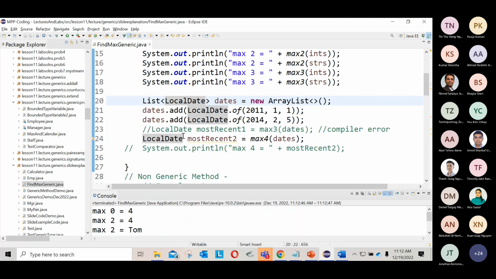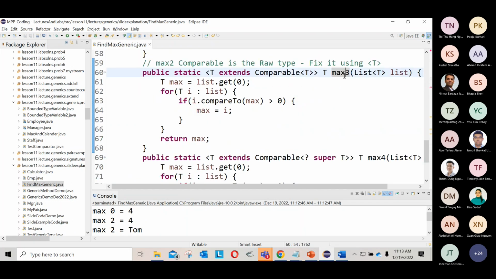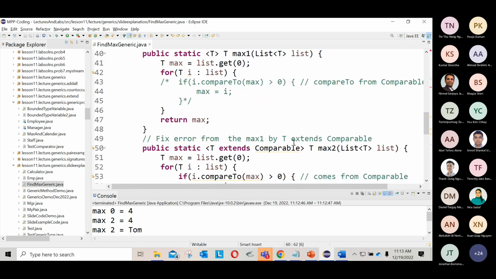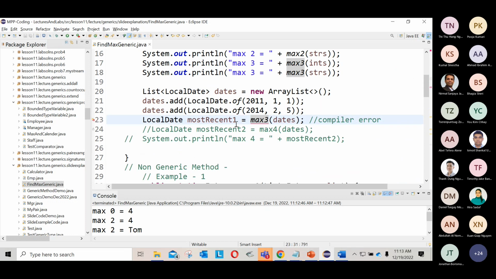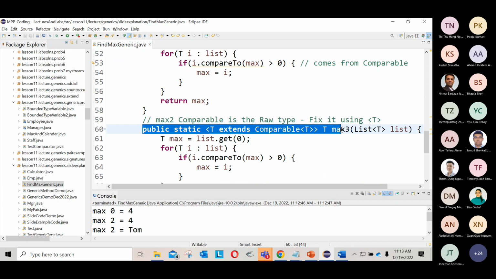dates? If I compare with max 3, so what is your max 3? Let's go to your max 3. The implementation takes a list of T and it is going to compare the dates. Automatically I will get a compilation error here. What it says is the list T, a type of find max generic, is not applicable for the argument local date. So here we have an issue. Still, we cannot find the generic solution for this problem.